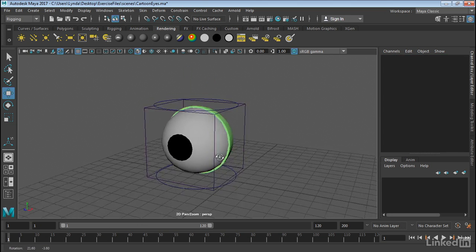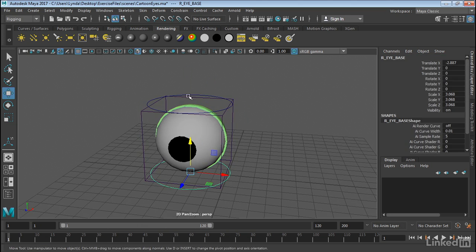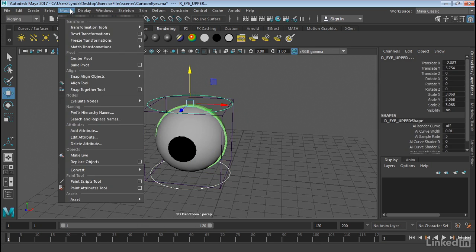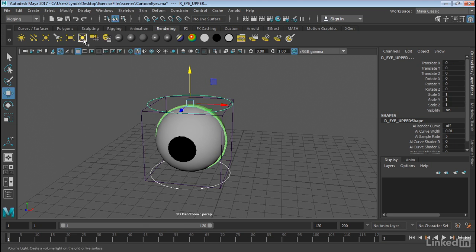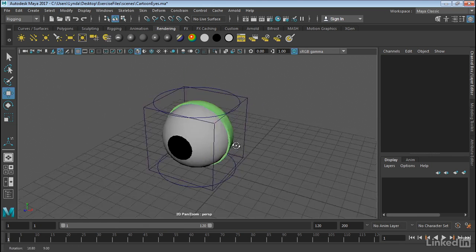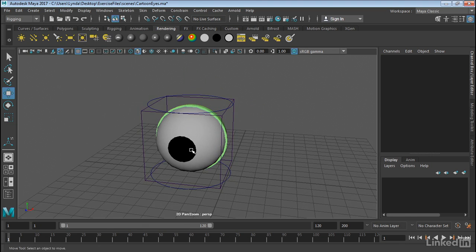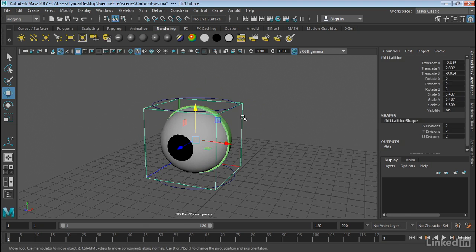So now I have these two controls here, and I want to make sure that when I create these that I also do a modify freeze transformations, and that sets all the translates to 0. So now that I have this, I still need to be able to deform this lattice. Now I could do this in a number of ways. I might be able to use clusters, but probably the easiest way to do it is just to add some joints and to skin the lattice to the joints.